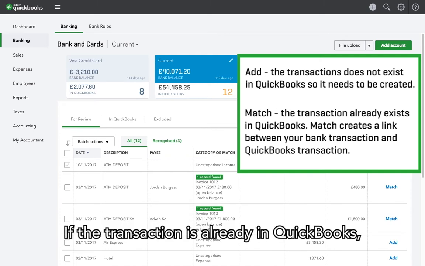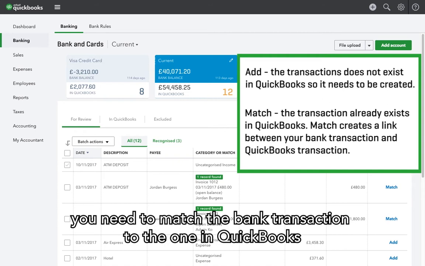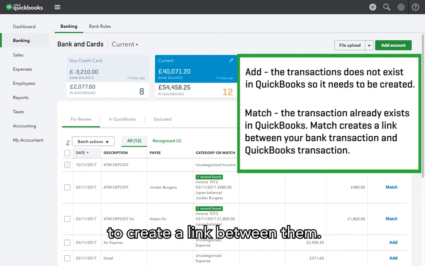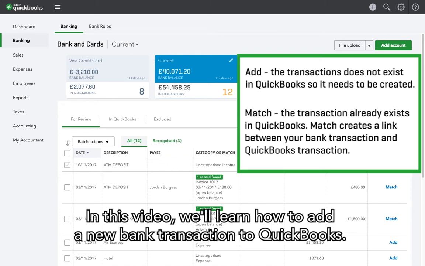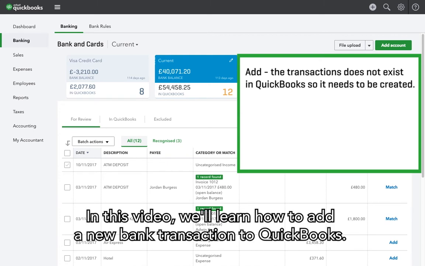If the transaction is already in QuickBooks, you need to match the bank transaction to the one in QuickBooks to create a link between them. In this video, we'll learn how to add a new bank transaction to QuickBooks.